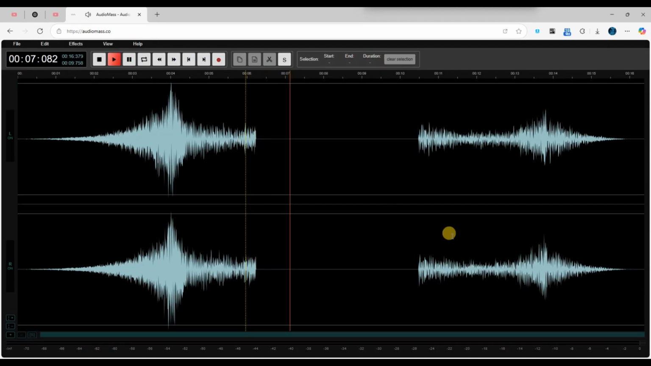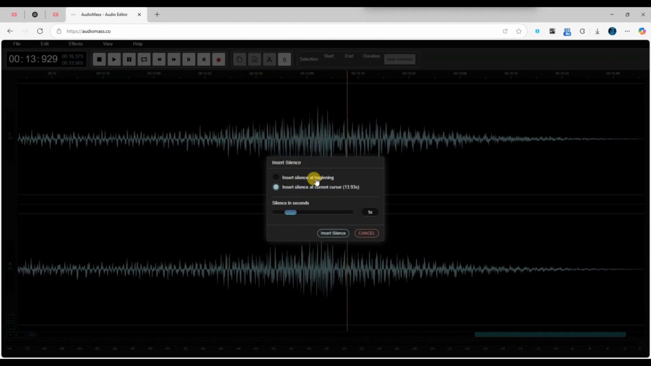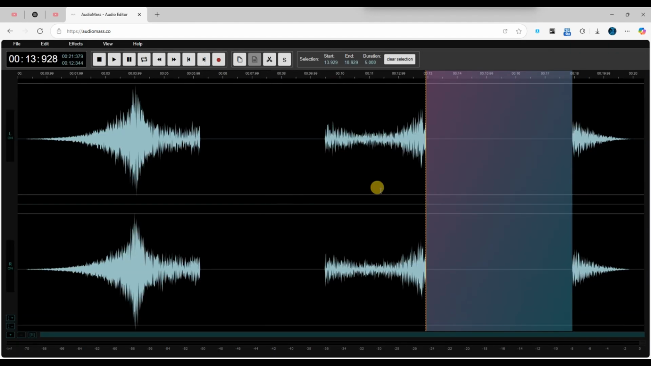You can also use the zoom feature for precise placement, especially when working on detailed edits. Remember, the inserted silence acts as a pause or break in the audio, which can be useful for removing unwanted sounds or creating dramatic effects.